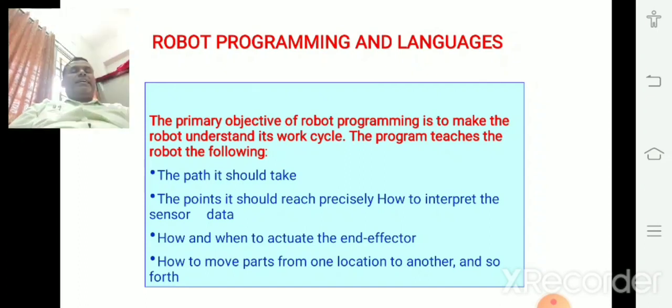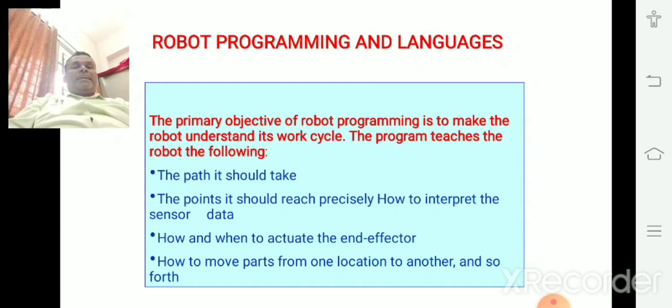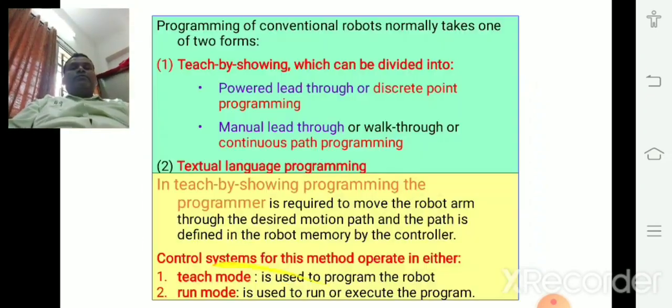Here we can use different kinds of end effectors. We have seen different types of grippers: mechanical grippers, hydraulic grippers, pneumatic grippers, etc. Also, it is used to move parts from one location to another location and so forth. So there are different methods of programming which are used in robots.